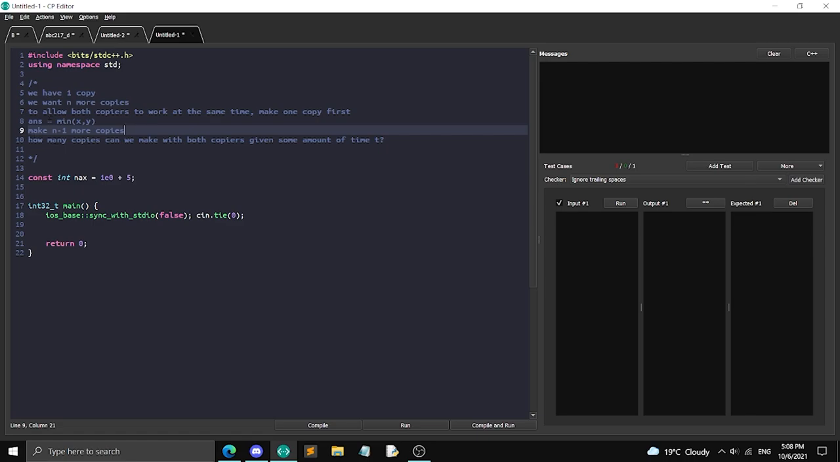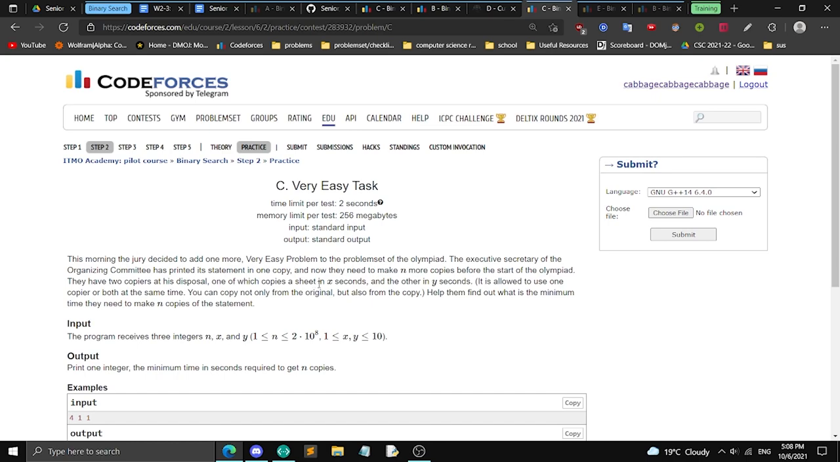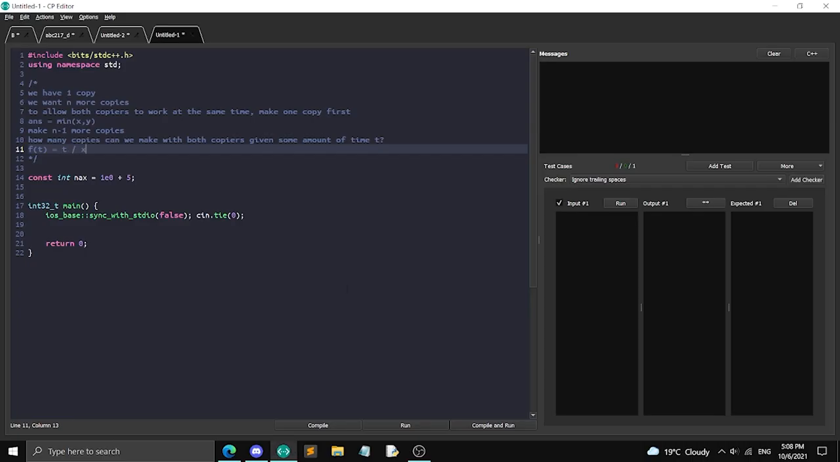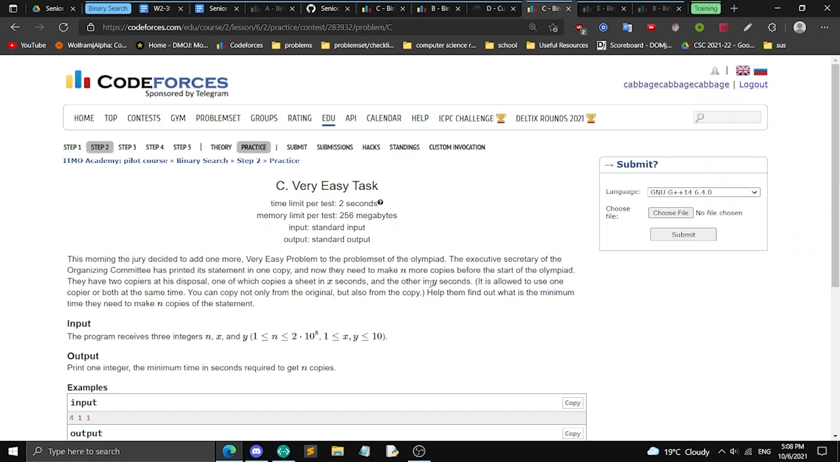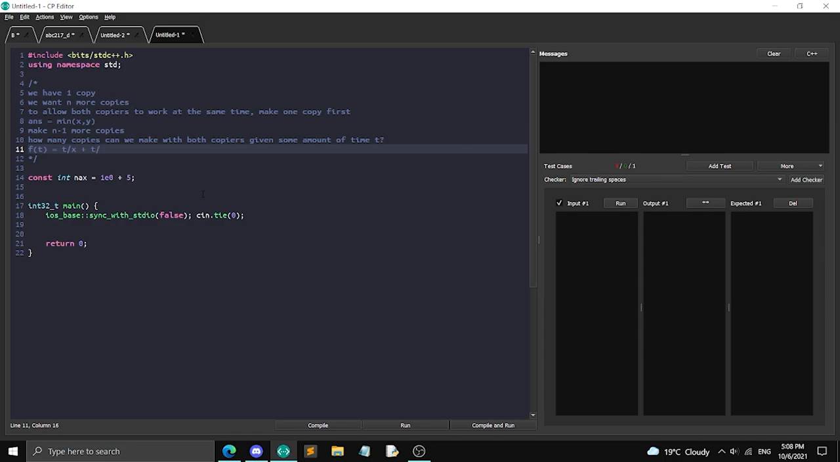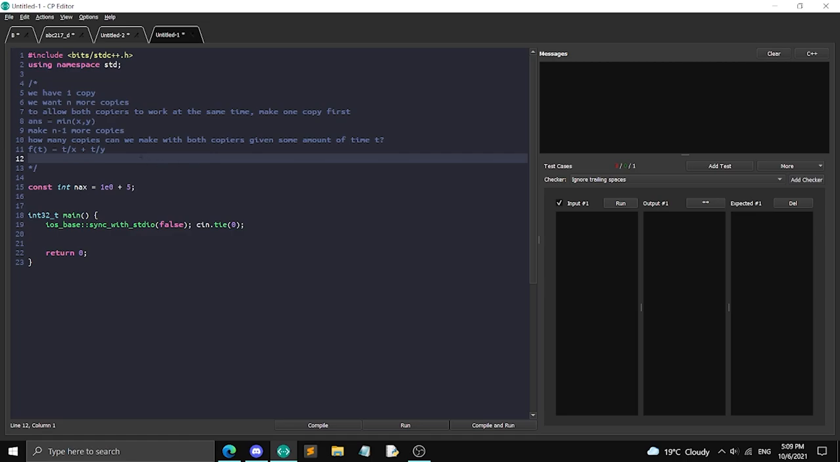So let's answer the question, how many copies can we make with both copiers given some amount of time t? What I want to do right now is define a function f. So f at t, given some time t, I want to return the number of copies I can make. So we know that one can copy a sheet in x seconds, the other in y seconds. So the copier that can copy a sheet in x seconds, if you give it t seconds, can make t over x copies, right? And the other copier that can copy one sheet every y seconds, if you give it t seconds, can make t over y copies, right? And so f at t would be equal to t over x plus t over y, and that would be the total number of copies that you can make given some time t.